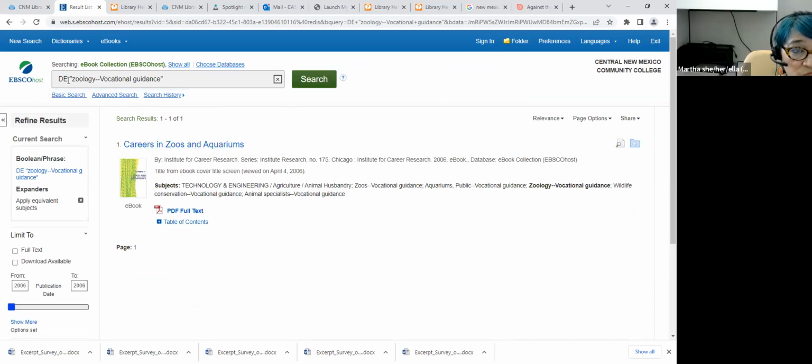This is just a little search tip that I discovered here. They can type in their career and then a double dash and then vocational guidance, and that could bring up relevant ebooks.